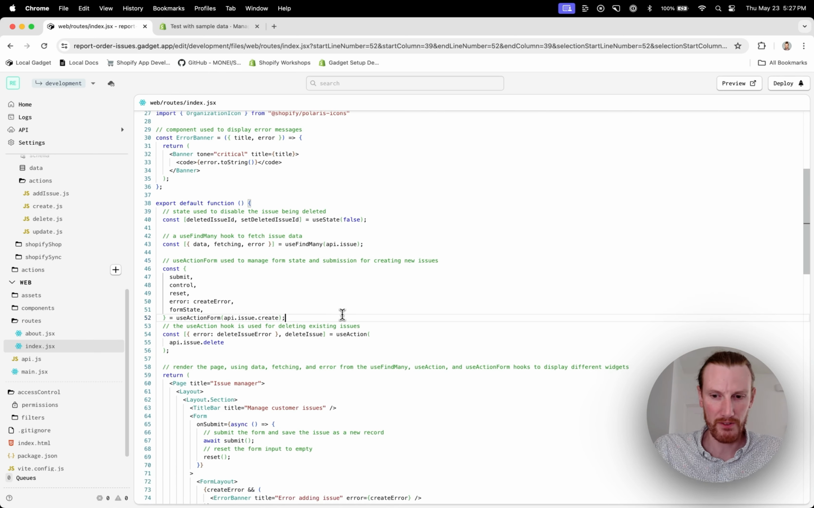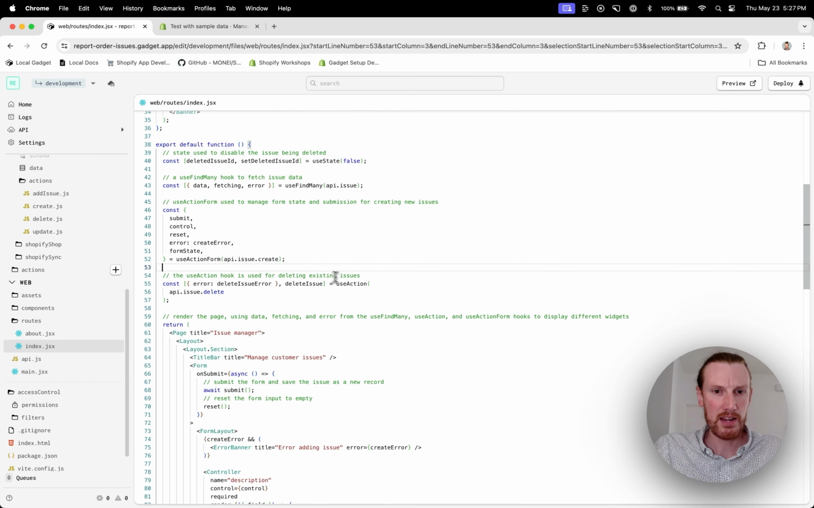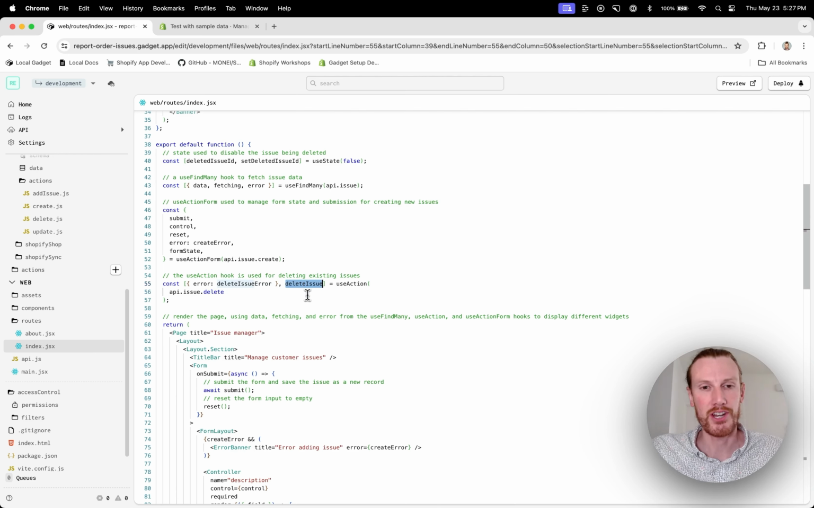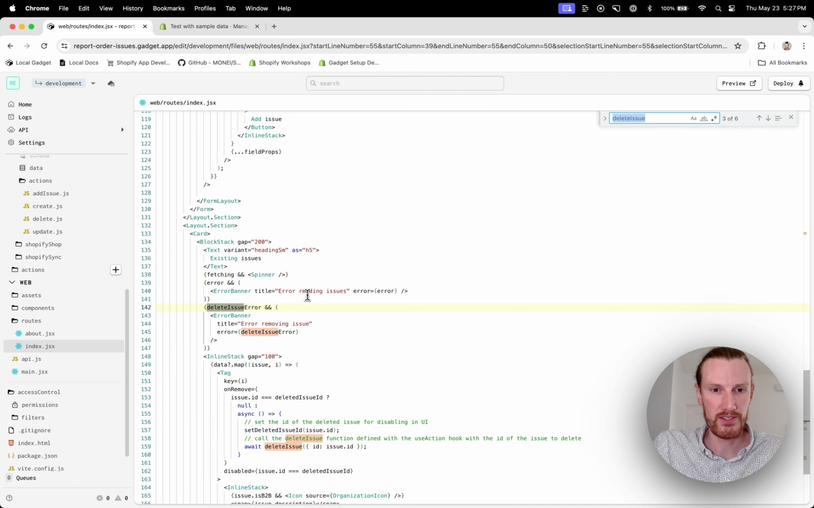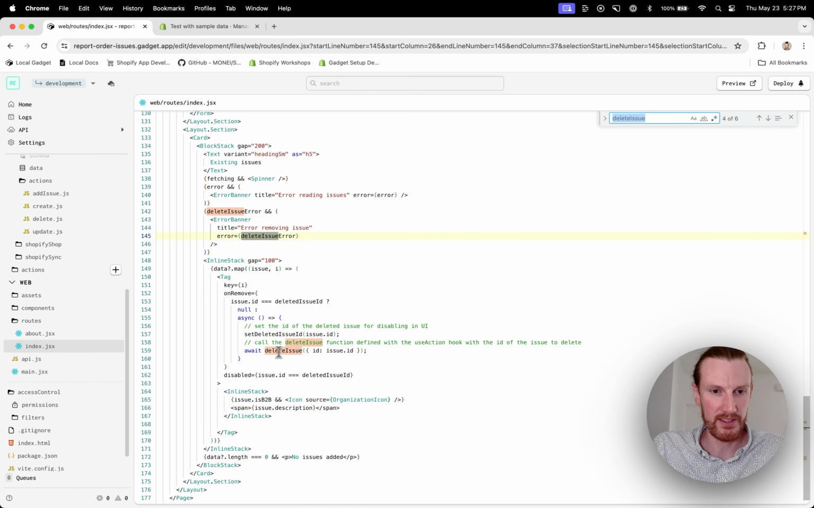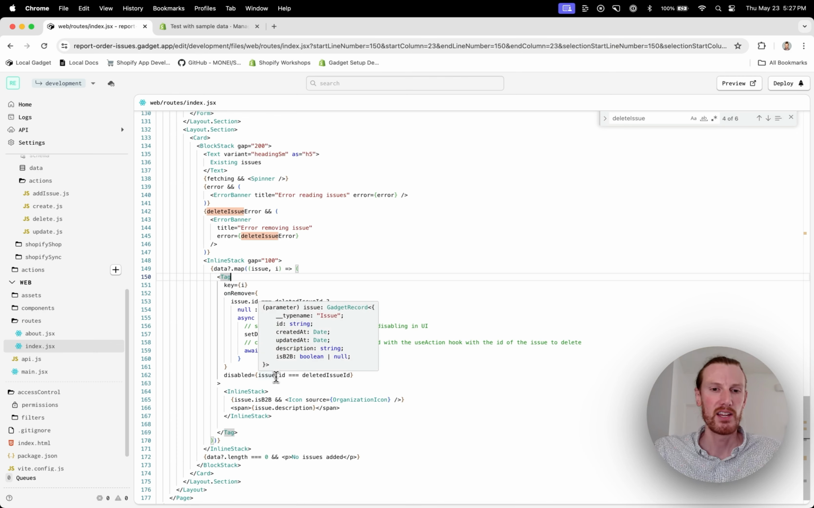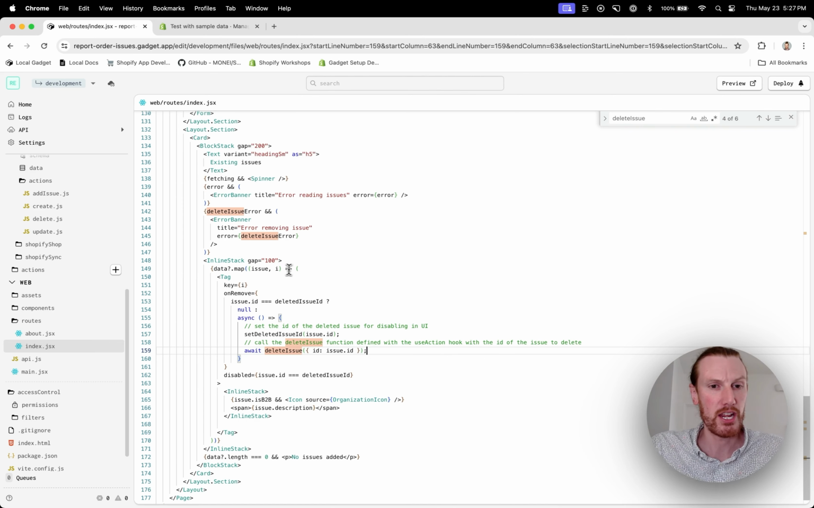I'm just going to skip over this useActionForm hook for a minute. And we have this useAction hook. So this is actually how I call actions. In this case, my delete action on my issue data model. We also get access to data, fetching and error. In this case, I'm just using error. And we get this delete issue function. Now I'm just going ahead. If I search for this, we can see I am calling this function as part of the onRemove action on my Shopify tag component. So I'm just going ahead, passing in the ID of the issue to delete, and it will go ahead and remove it from my Gadget database.